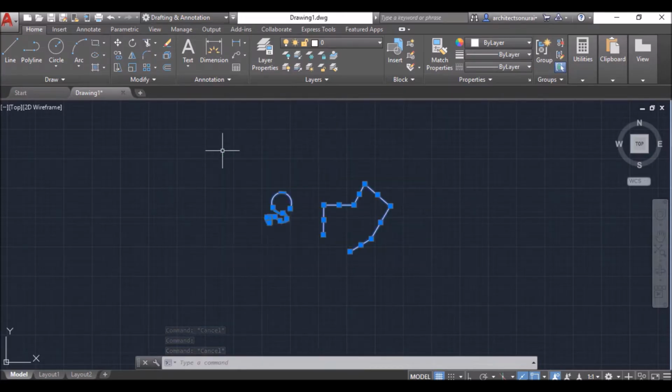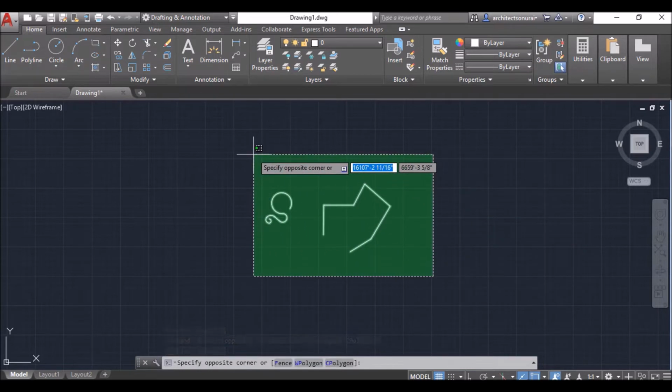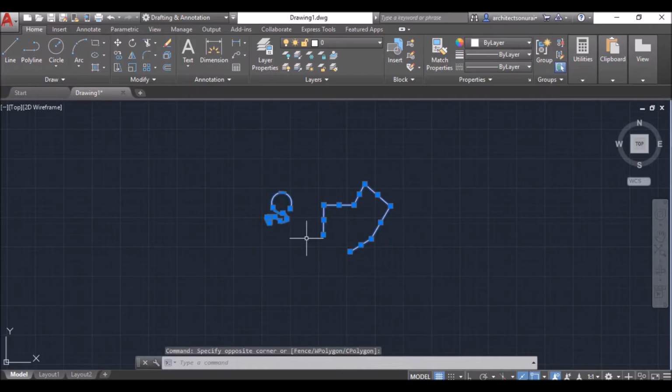After that you can select all this. If you take the mouse from left to right, this green window is for selecting the elements which you want to delete, and simply you can press delete.